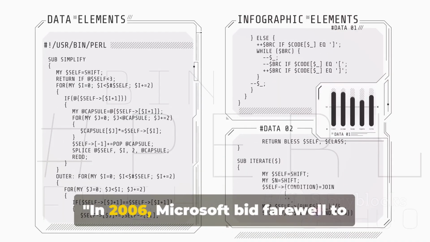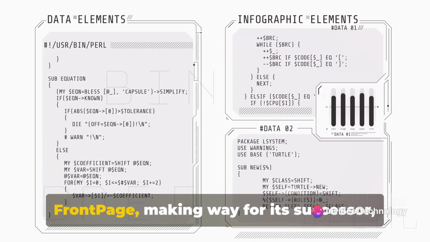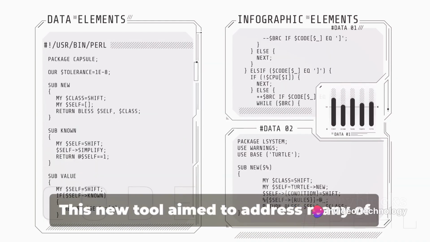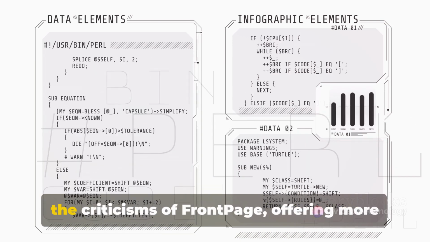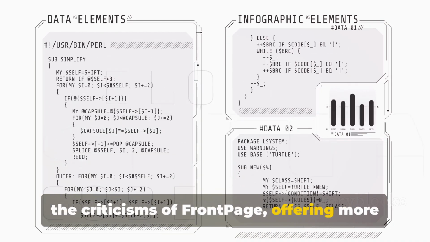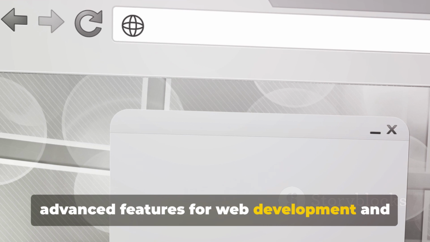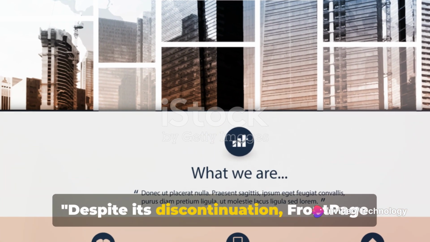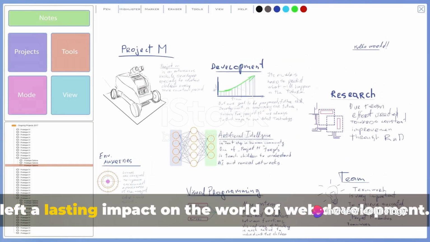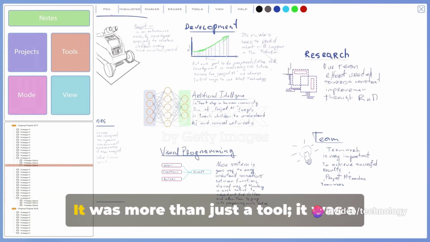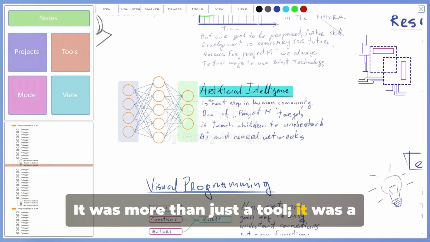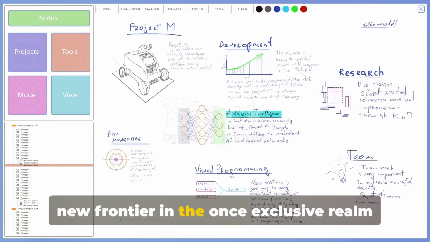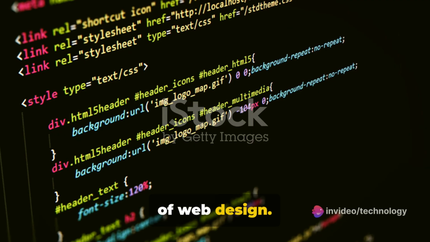In 2006, Microsoft bid farewell to FrontPage, making way for its successor, Microsoft Expression Web. This new tool aimed to address many of the criticisms of FrontPage, offering more advanced features for web development and better support for modern web standards. Despite its discontinuation, FrontPage left a lasting impact on the world of web development. It was more than just a tool. It was a pioneer, a trailblazer that opened up a new frontier in the once exclusive realm of web design.